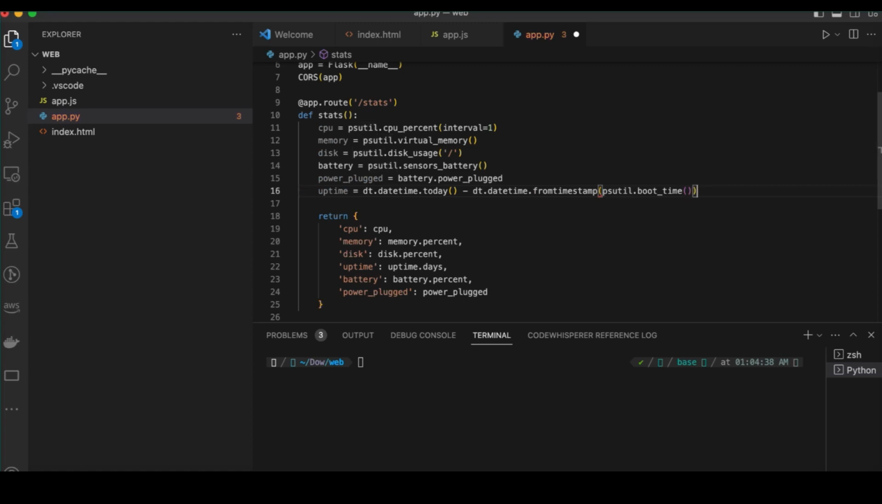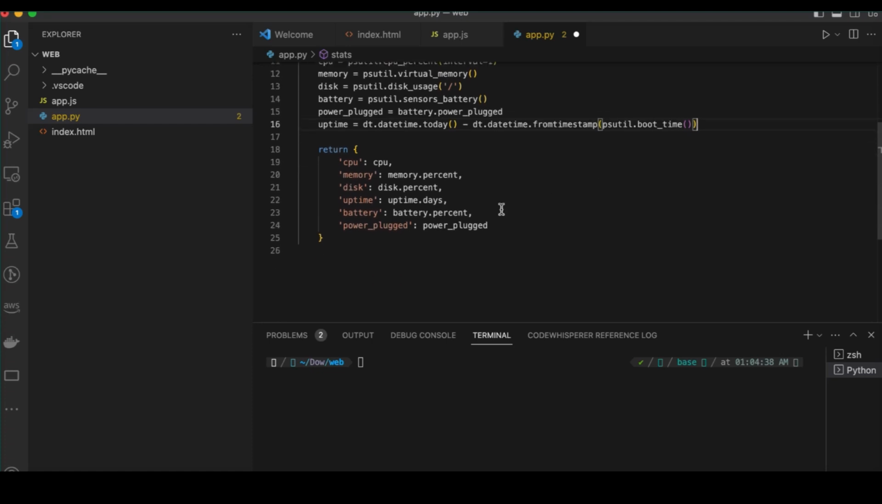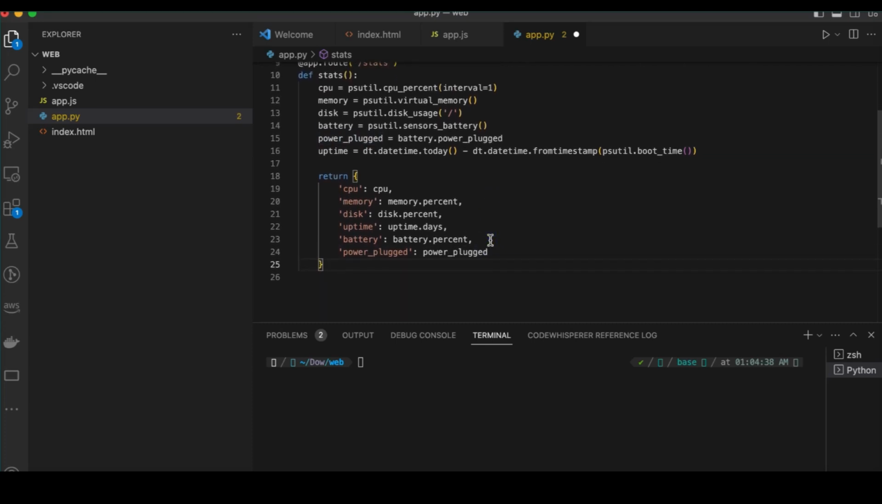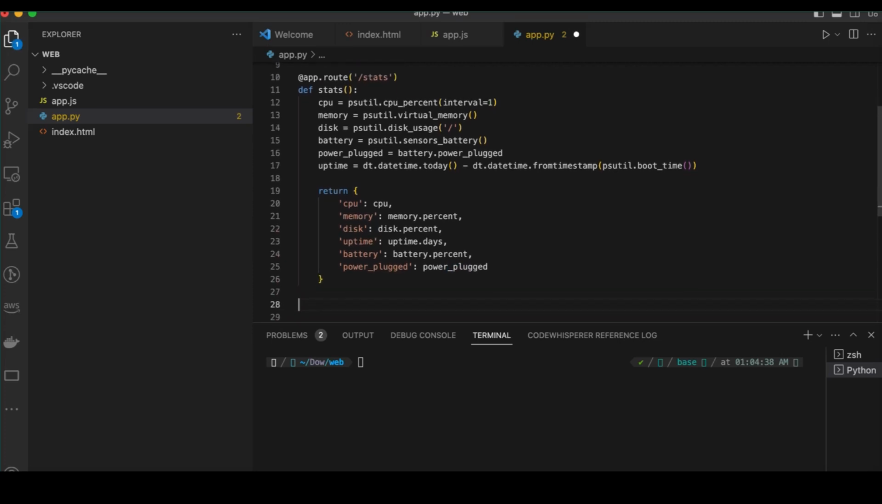psutil's boot_time method returns a timestamp, but then we convert that timestamp into a datetime object, and then we subtract the two. It will give us the timedelta, and then we take the days count from there. So 8 days is what I found earlier, so I'm sure that's not going to change. Oh, it might change actually, because it's past midnight here. And yeah, this is our one and only route for this specific dashboard.